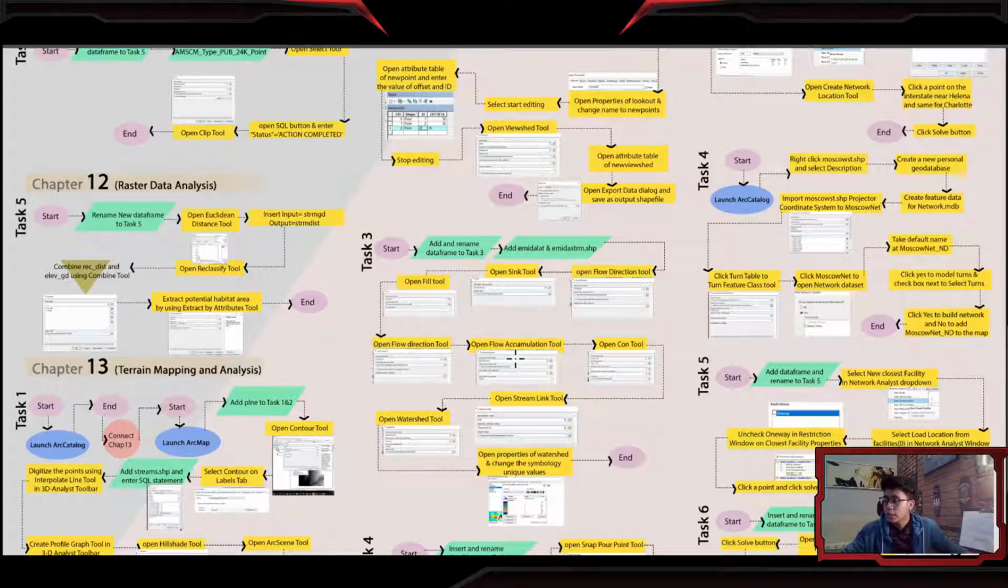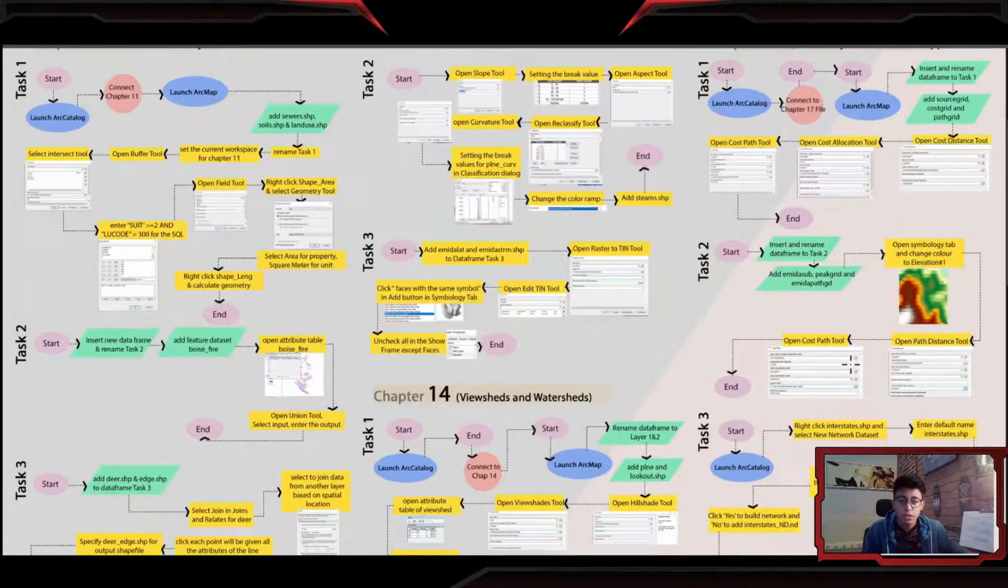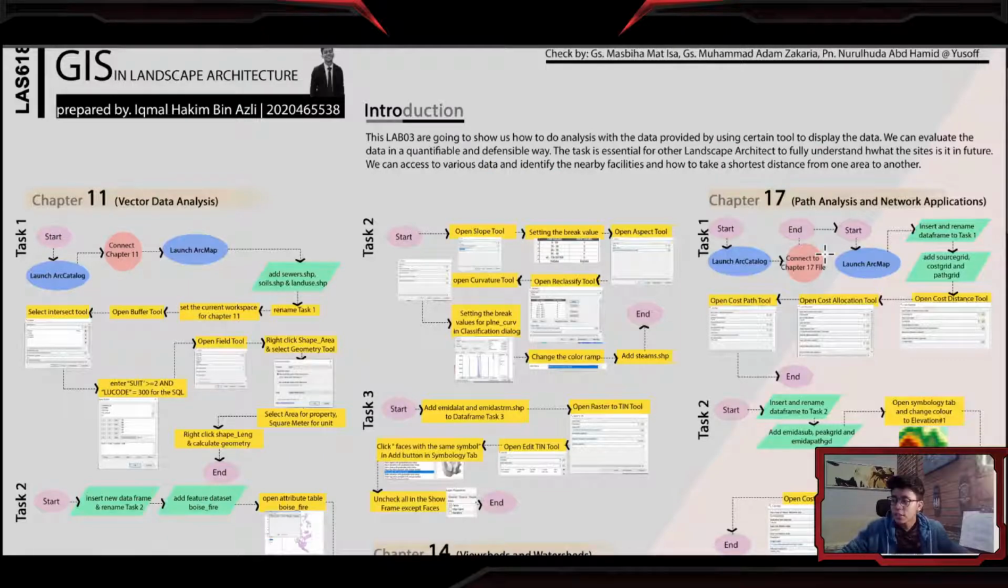For task 3, it's about how to delineate a watershed. For task 4, it's about how to derive upstream contributing areas at pour points. We can edit, we can change the points. For chapter 17, it's about path analysis and network applications.